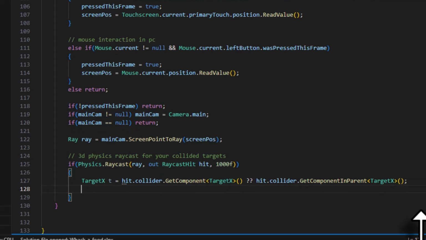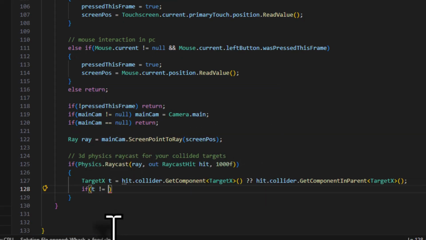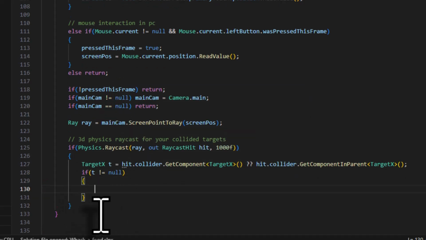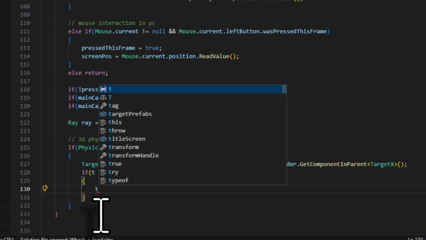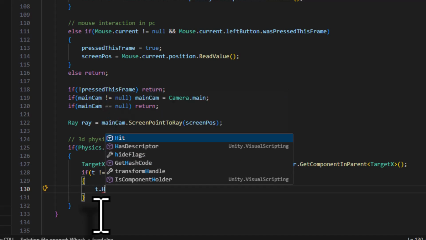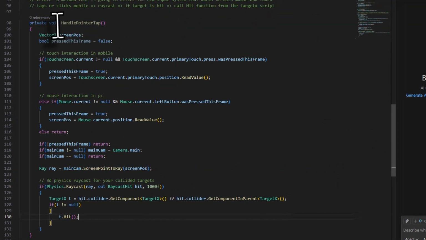I will press enter. If this T is not equal to null, then I will come out of the bracket, add open close bracket, and inside this I am going to call my T, and in that I have created a function called hit. I will add open close bracket and end it with semicolon. This completes our complete handle pointer tap message, and I have to now call this function.